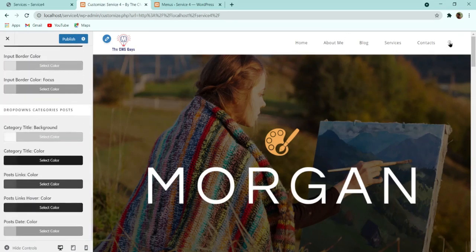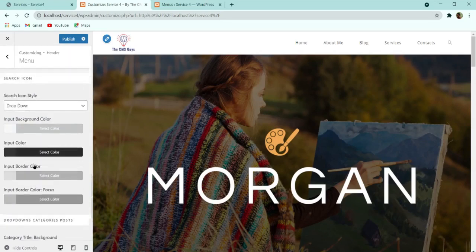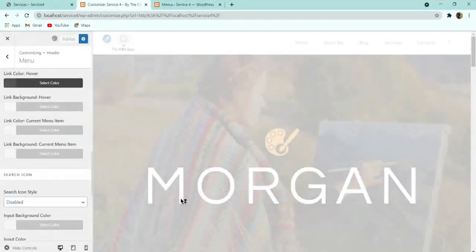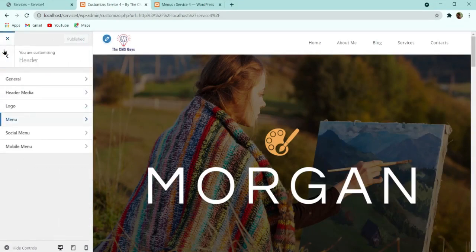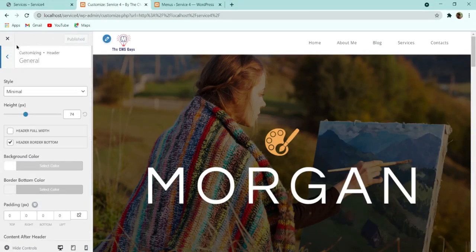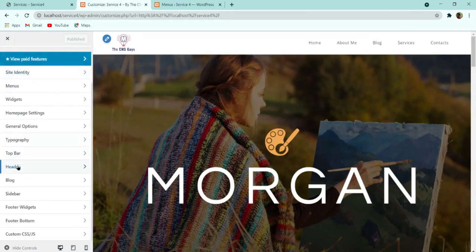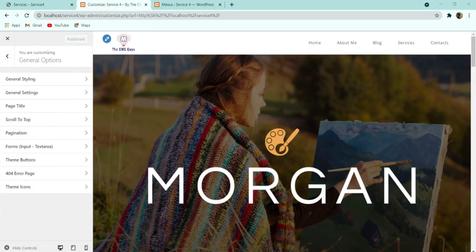After that, we don't need this search option, so let me find that search icon here, disable it and click on publish. Now go back to the color section, and instead of this header, you can select this general option. In that general option, you can see that we have different settings for the primary color and secondary color.